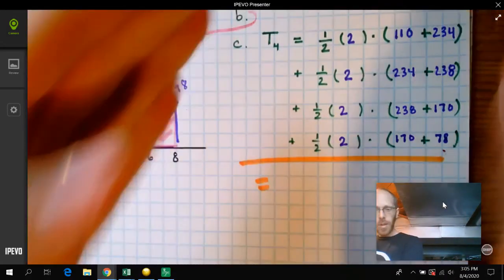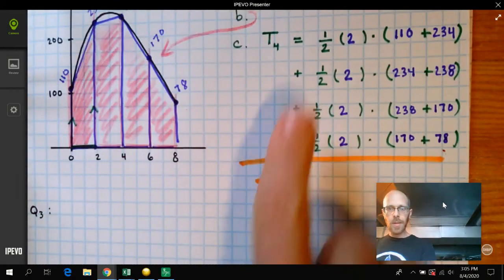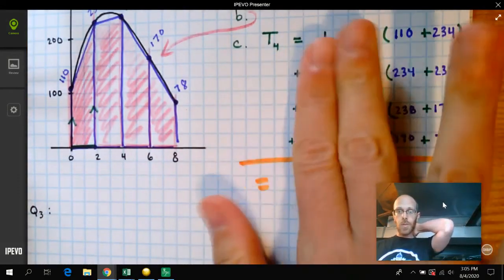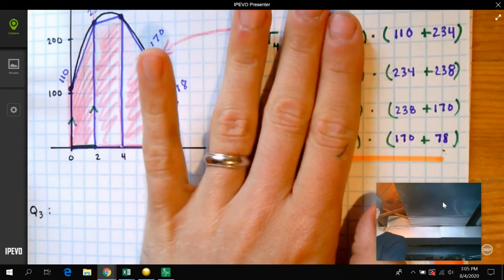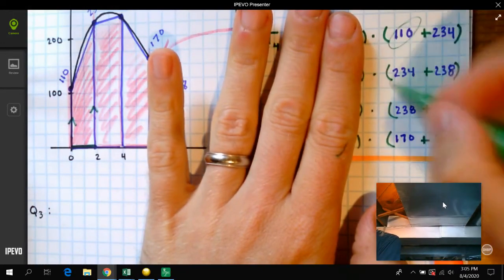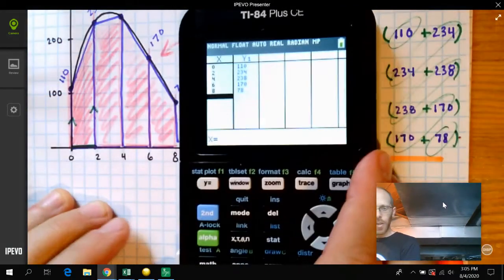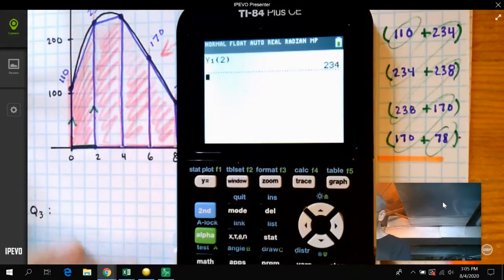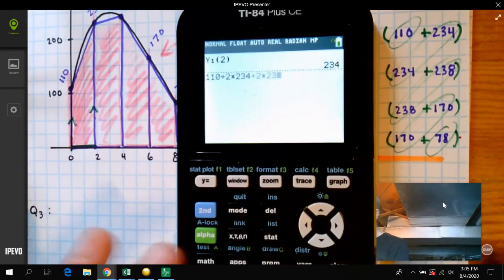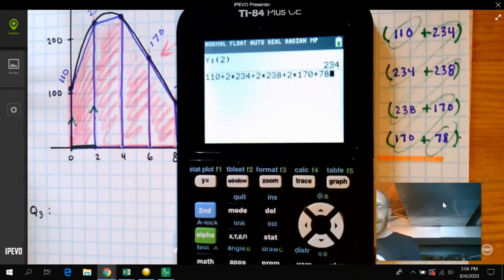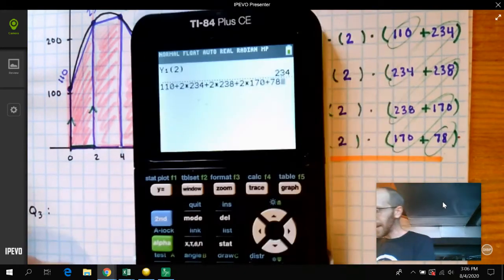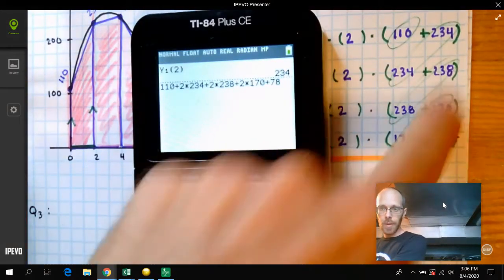All right, so one thing I want you to note is that if you did plug it into your calculator, see how the half and the 2, those would just cancel out, right? Okay. And the other thing I noticed is that we got one of these, 2 of these, 2 of these, 2 of these, and 1 of those. So as I'm typing into the calculator, I might do it this way. I might say 110 plus 2 times 234 plus 2 times 238 plus 2 times 170 plus 78. And it will always be that way. You might not have a 2 right here, but you can always do that with these bases right here.